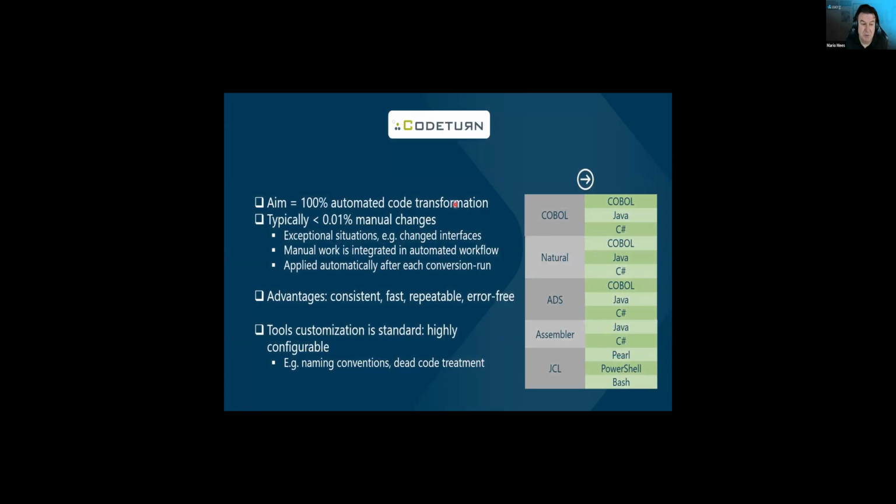Maybe a quick view on some of the tools. Codeturn here is a tool for code conversion, and you see here some of the options that we have. Also assembler, by the way. Many mainframes still have assembler. Sometimes it's a technical assembler, but in many cases it's also functional assembler that can be automatically converted also to Java or C#.